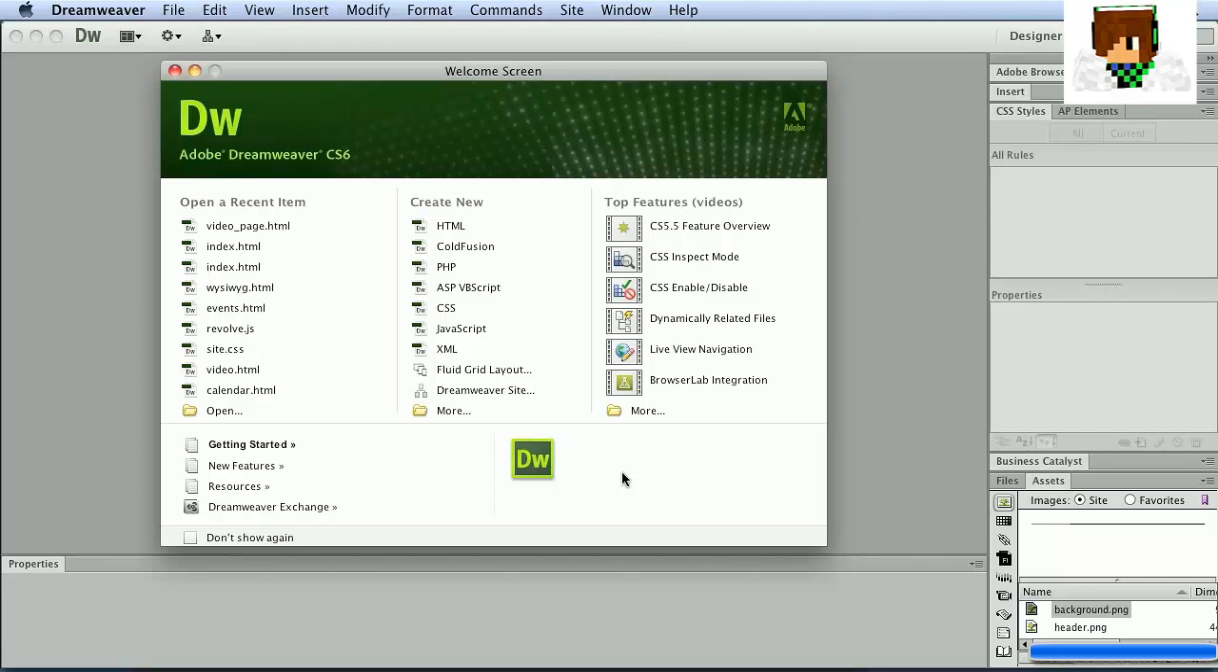As you can see, the welcome screen is a great one-stop location for creating new content and opening existing content inside of Dreamweaver CS6. It's also a great point of reference for working in Dreamweaver and a great place to learn about new features as well.